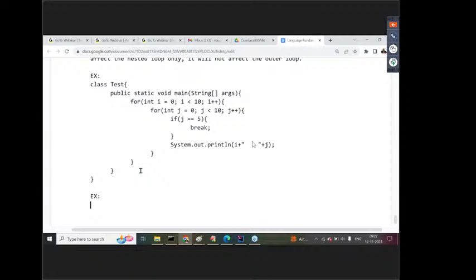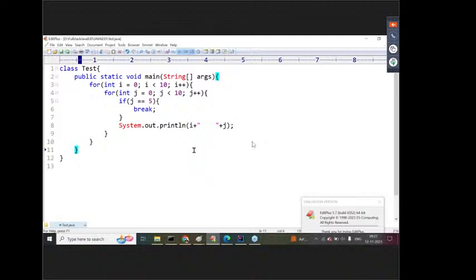Similarly, the continue statement. If I provide this continue statement, it will give effect to the nested loop only. It will not give effect to the outer loop. So what output are we expecting? The continue statement skips that fifth iteration and continues with the next iteration. So for every i value, j values are from 0 to 9, but which value is missing? 5 is missing. That we are going to understand here.